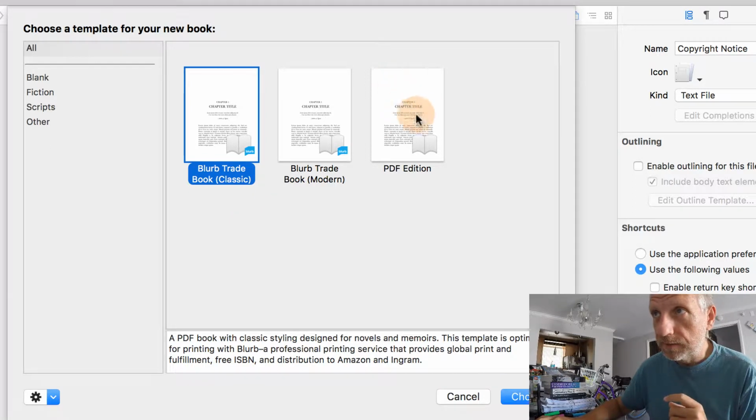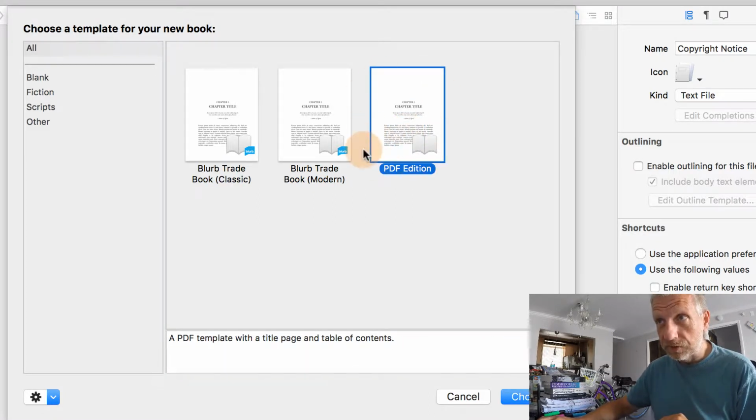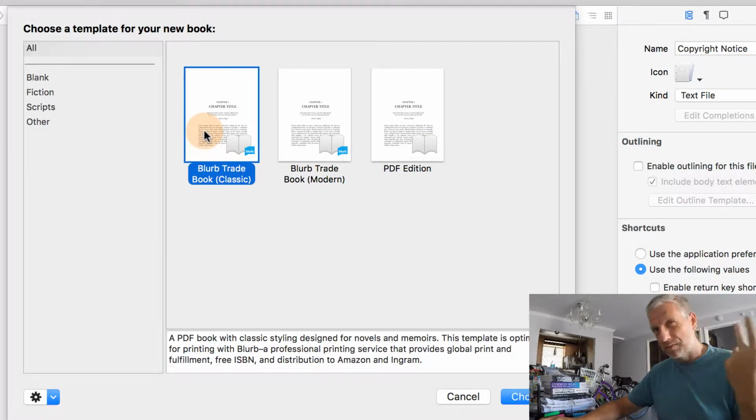The issue with this, at least with the PDF edition template in this edition of Storyist, is that when it comes to changing your book size, the PDF edition will ask you this in millimeters, whereas Blurb will tell you this in inches. I think more in inches, and that's why I'm going to stick with this. Just know those are the differences there.